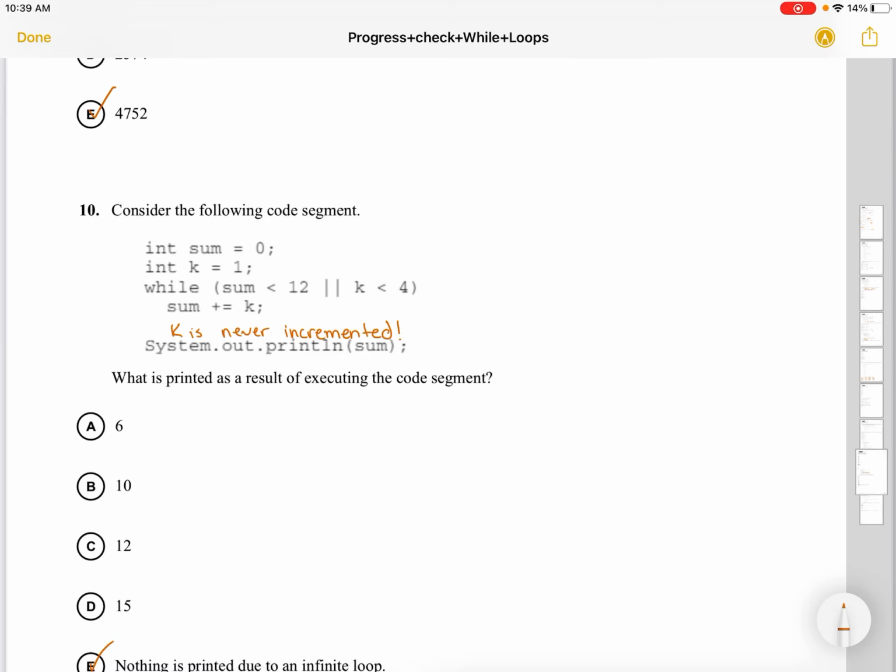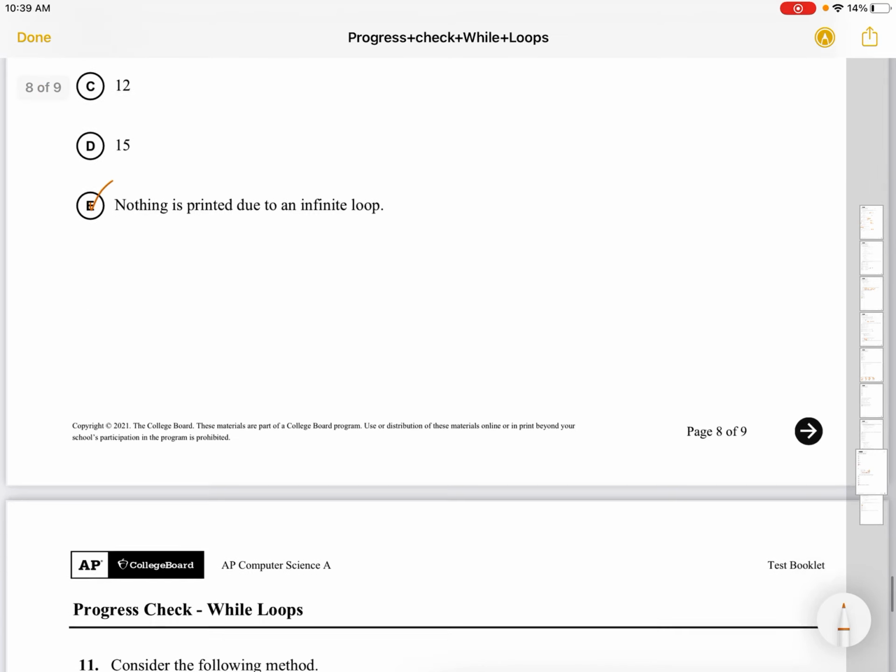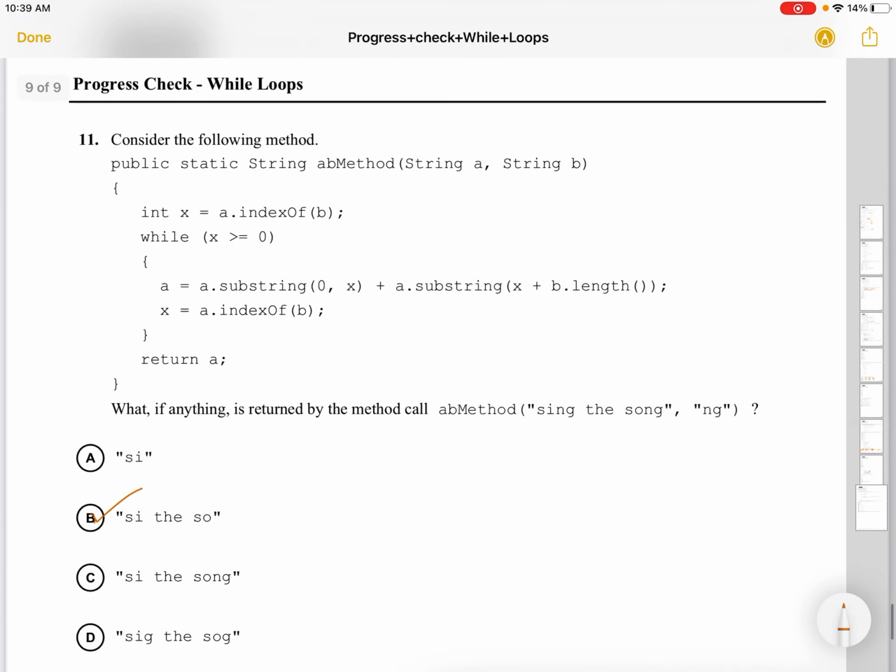But notice K is never incremented. I actually had to check the PDF to make sure in this blank space some code wasn't missing. But since K is never incremented, even when sum less than 12 fails to be true, this other part, K is less than 4, is always going to be true because K equals 1. So nothing is going to be printed because of an infinite loop.